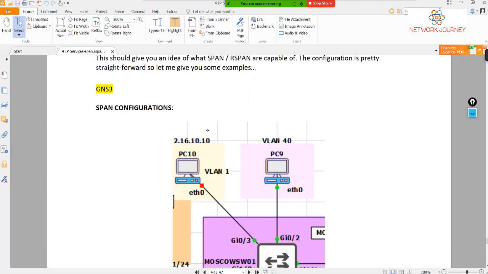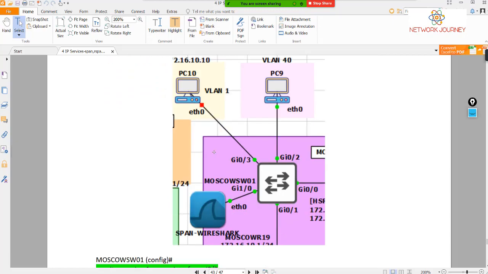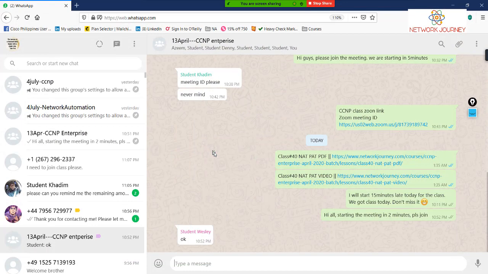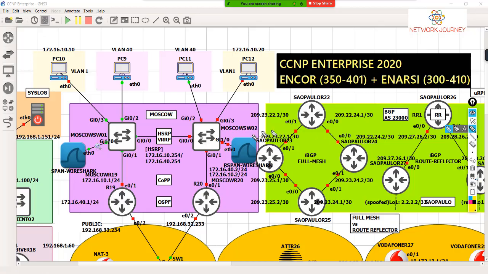Okay, fine. So we're done with a lot of theoretical topics. Let's quickly see the lab now. For our lab, what I have done is I've just connected two computers, which show as Wireshark, but they are just icons.